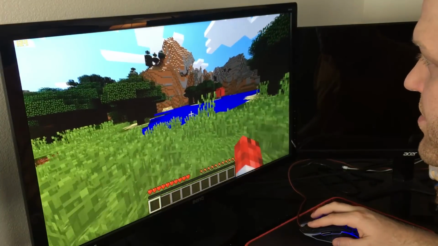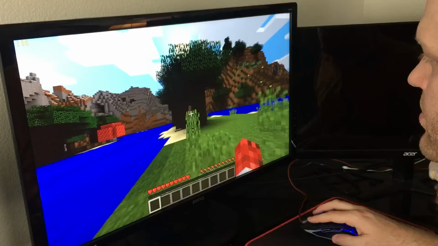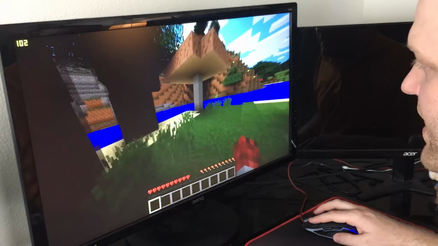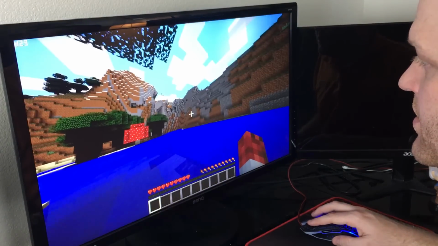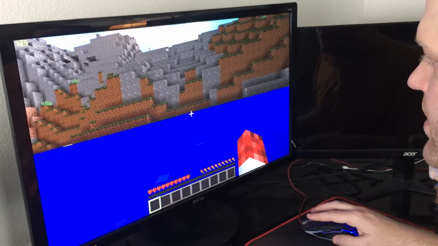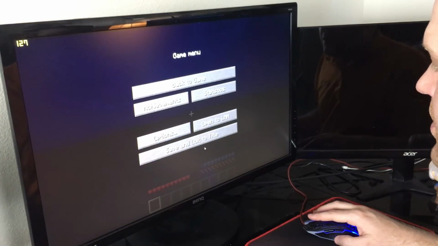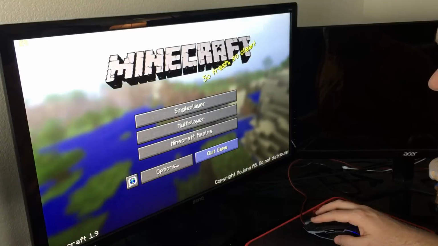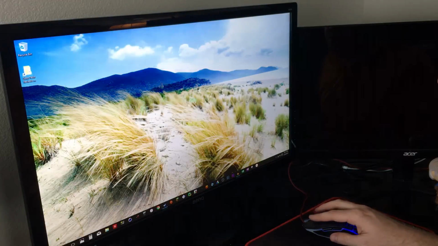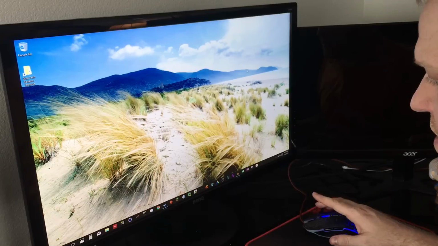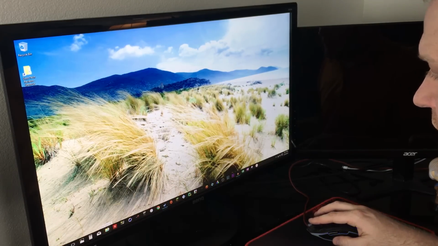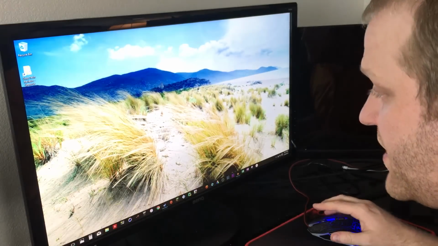I'm just running around here. I have more benchmarking on the mind than playing, as you can see. So yeah, run around the mushroom world. Woo! All right, so that's enough of Minecraft. No problem there at all. So Minecraft, good to go. Casual gamers will be just fine on integrated graphics. You're not getting anything really special with a special GPU in there.